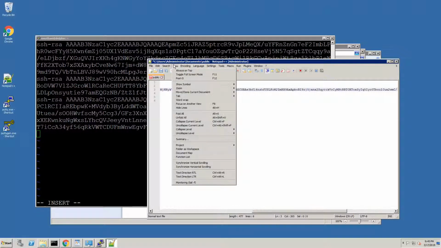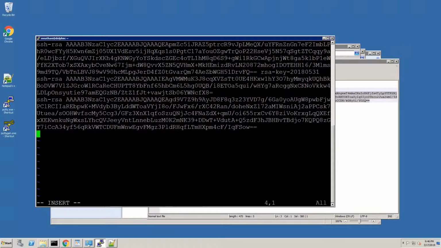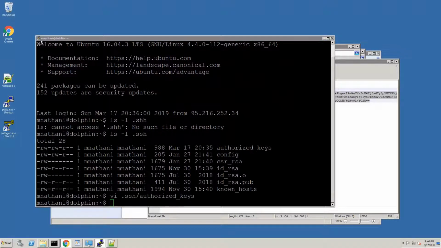So if we go word wrap, yep, that's all on the same line now. We can go in here and paste it, :wq to write and exit the file. Let's go ahead and set it up.